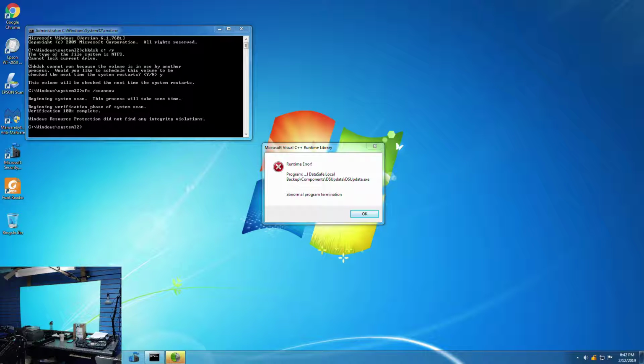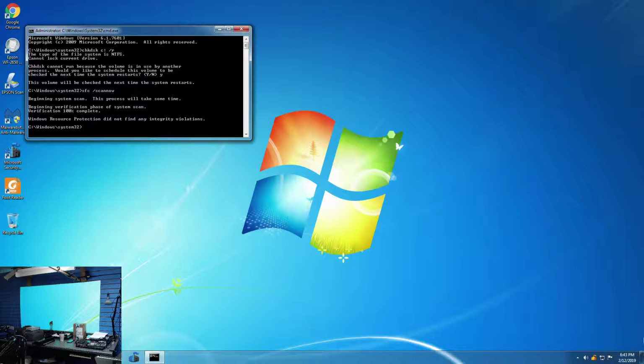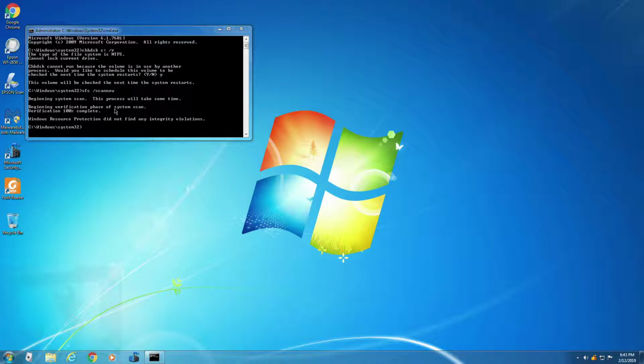Okay, our mouse is not working. There it goes. Okay, data safe local backup components DS data safe update, data safe exe, runtime error. We will go ahead and remove that. I believe it's Dell data safe. We will remove that from the system. Yeah, we're going to get rid of that. Windows, so it 100% completed. It did not find any integrity violations. No integrity violations. So that's allegedly a good thing.